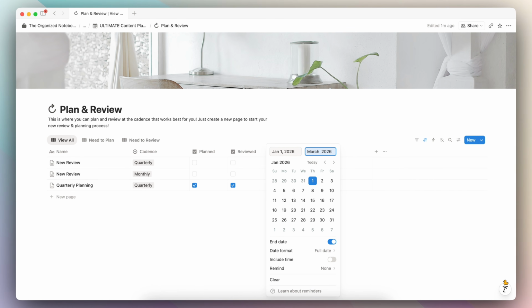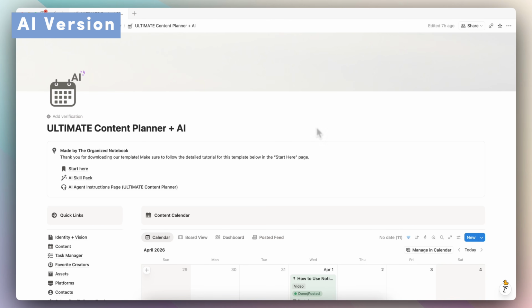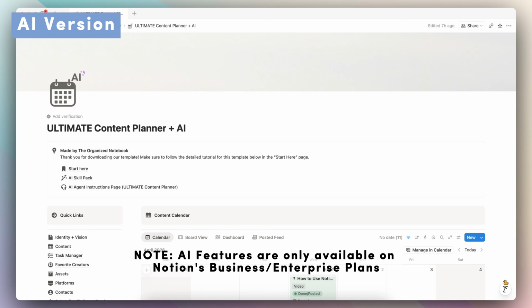So let's say that this was March 31st. You can click out and then you'll see it here. Next, let's go over the AI version. I think that this is where the planner can really help you streamline and automate your workflows.